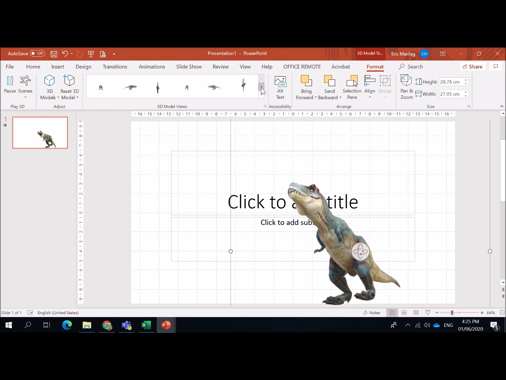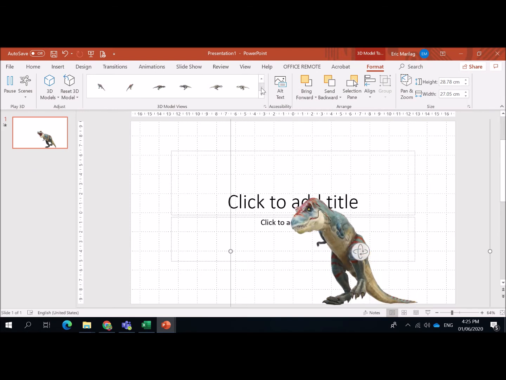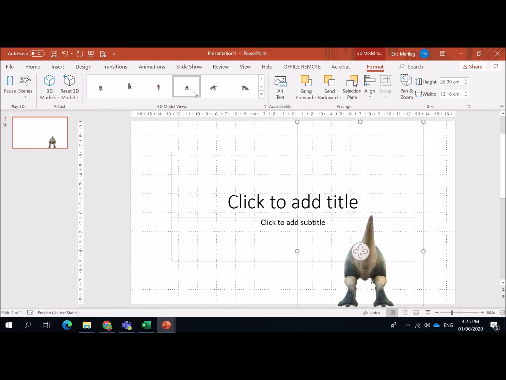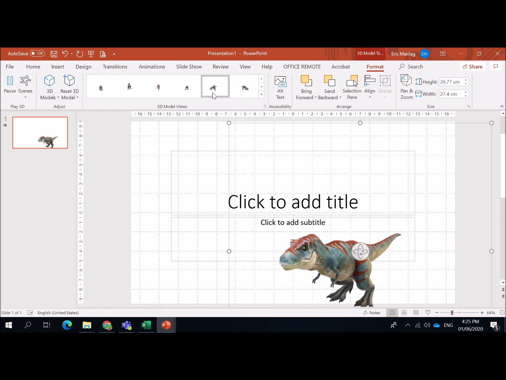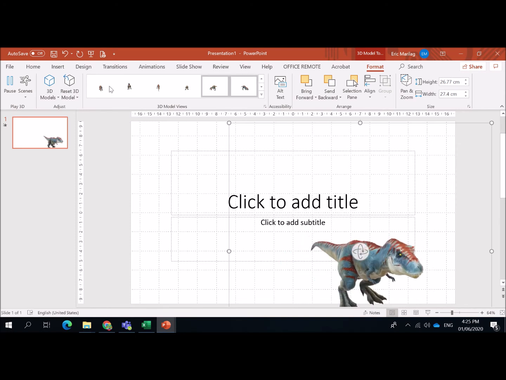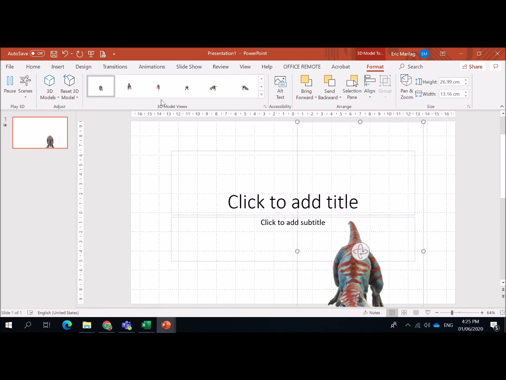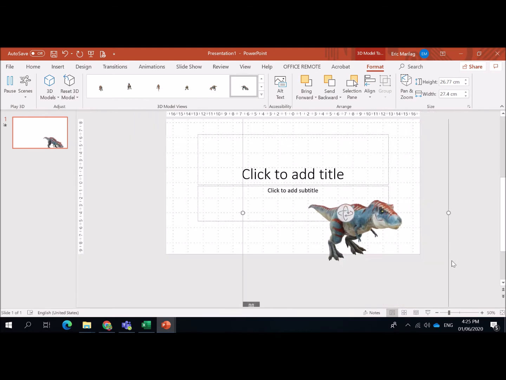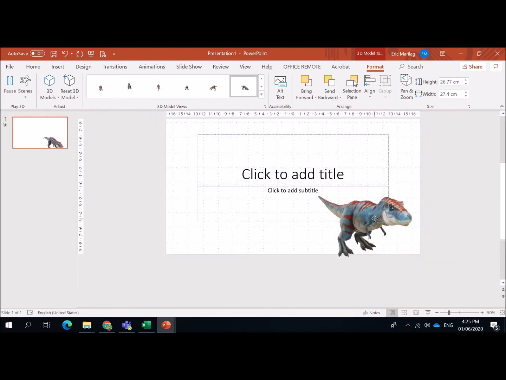Ayan. So, pwede dito din, 3D models view. Ayan. Yung angle lang naman to, kung alin. Ayan. Pwede siyang palitan. Okay. So, by this, matutuwa yung mga estudyante natin.